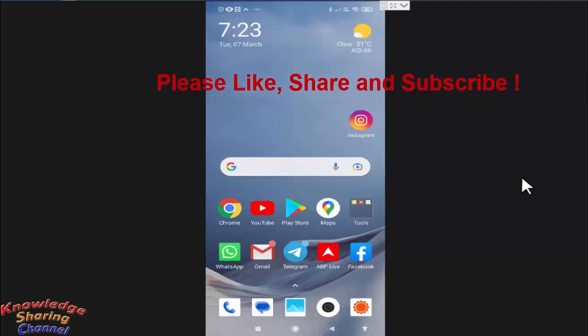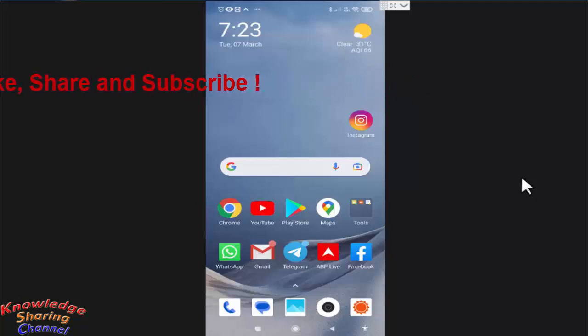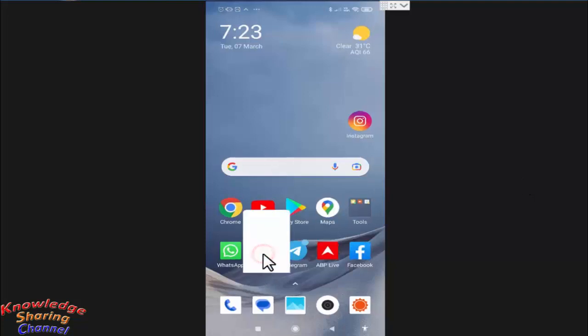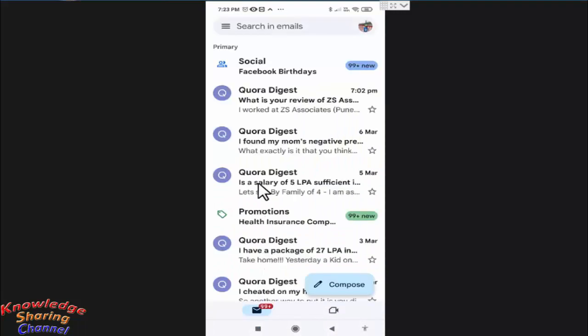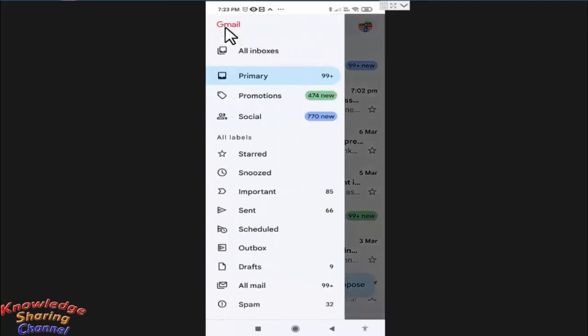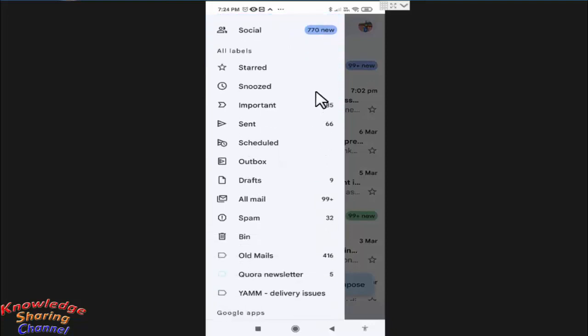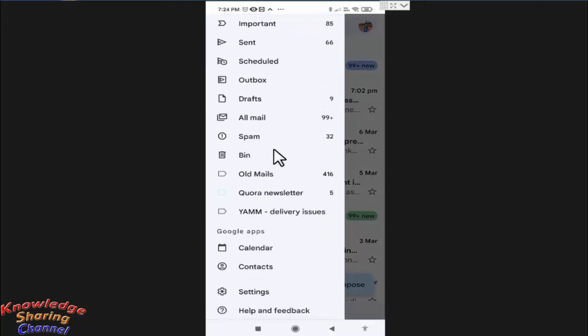Friends, if auto reply is on for your incoming emails in your Gmail account and due to any reason you want to stop it, then you simply need to open the Gmail app. In your Gmail app, press on these three lines. Here you need to scroll it a little down and press on settings.